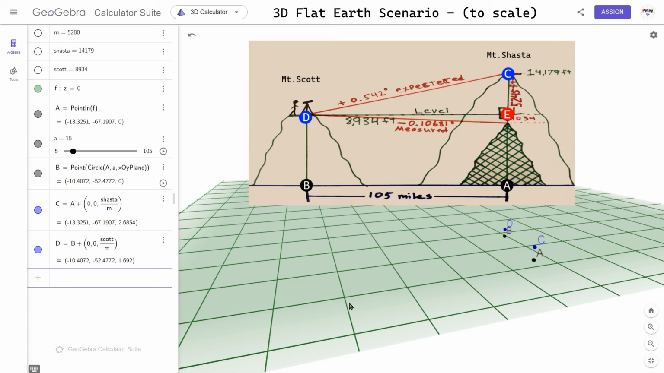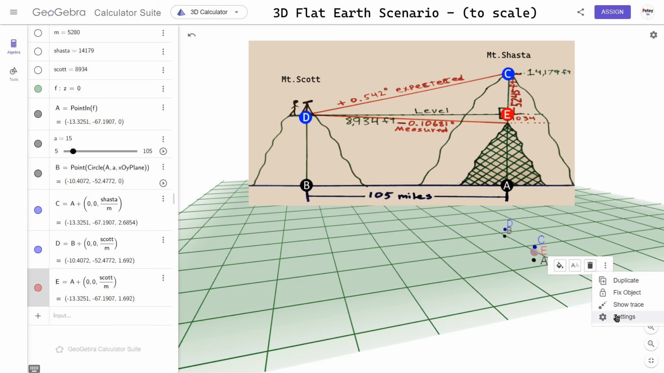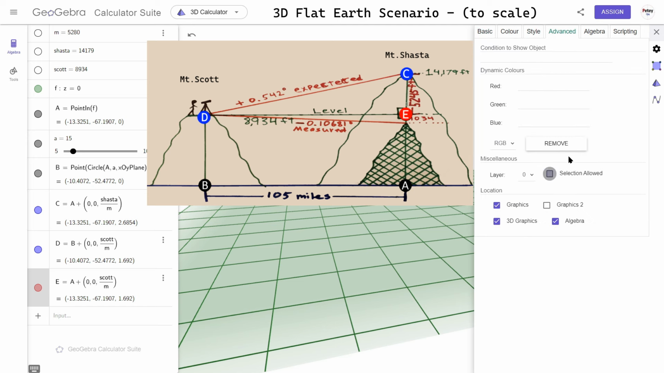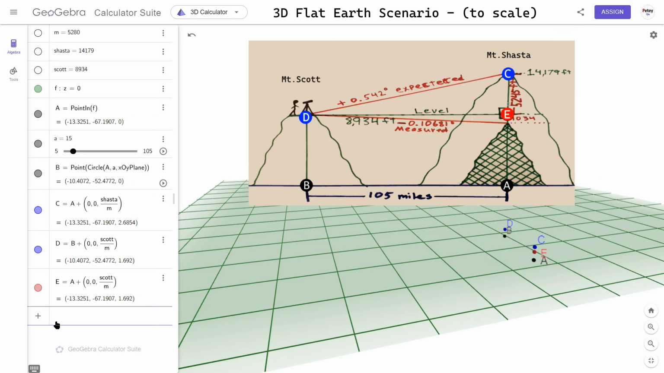For the next point, we want to think about the observer over on the top of Mount Scott, and they'll be wanting to establish a horizontal with their theodolite so that they can measure the angle to the top of Mount Shasta. Now that horizontal will intersect the mountain here between points A and C, and that will be at the same height as Mount Scott. So let's do that. Well, that's all the points added. Now we'll display all the results.